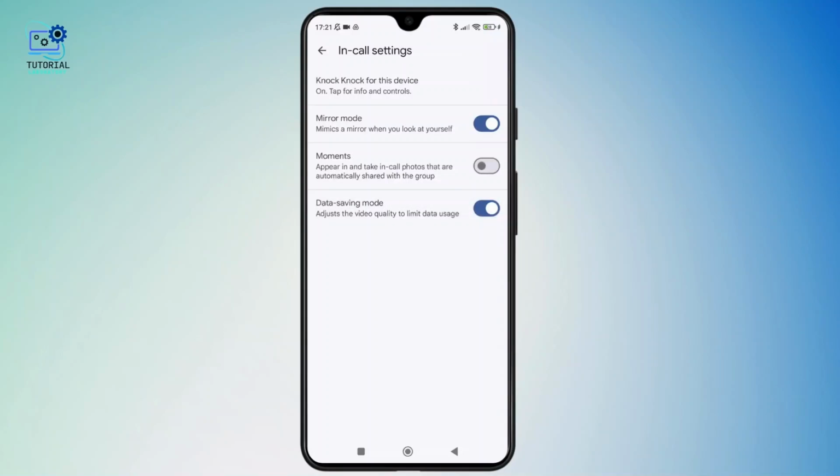And that's it. That's how you can enable data saving mode on Google Meet to reduce data usage during video calls.